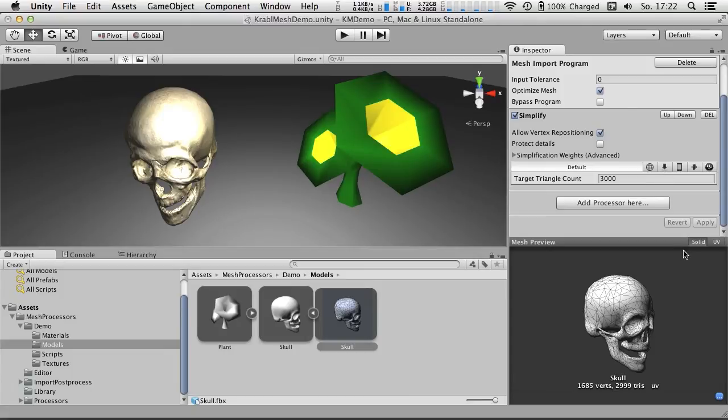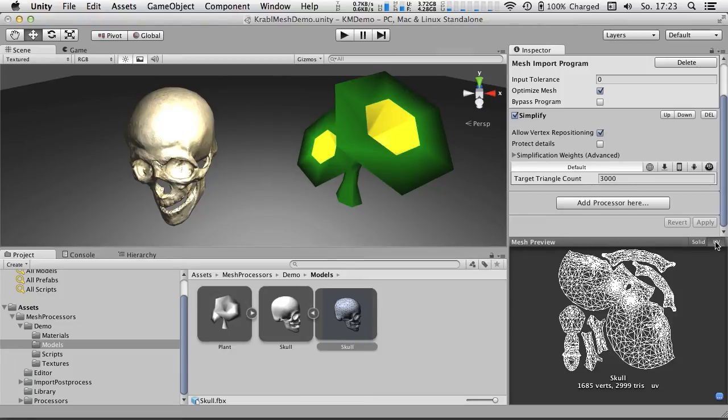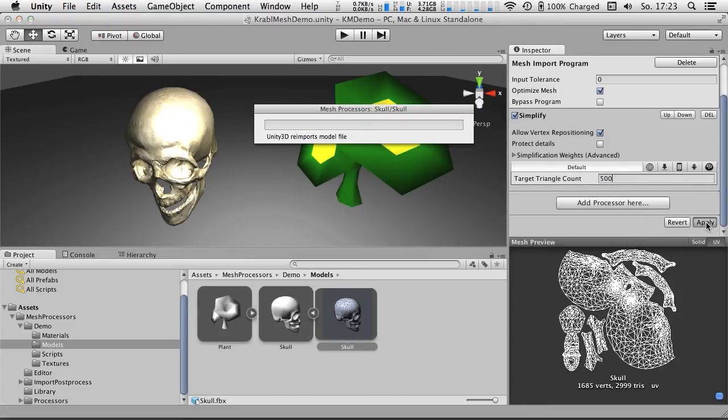An additional feature of Krabl Mesh Processors is a handy UV display right inside the mesh inspector. While looking at the UV mesh, let's reduce the mesh even more.